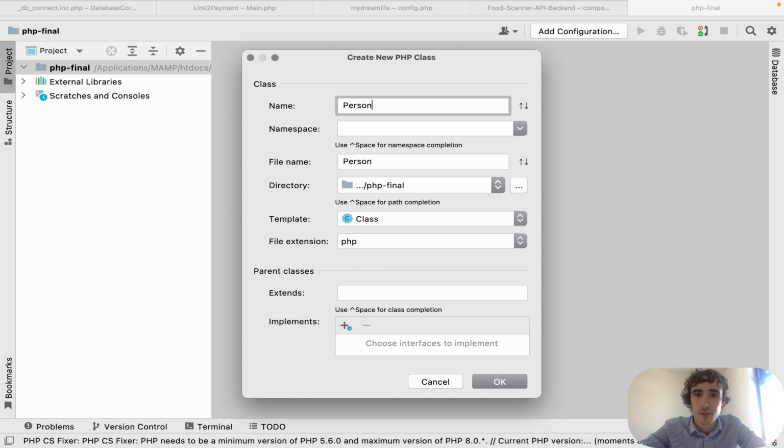So let's say, for instance, I will create a class called person. With PHP, normally the name of the file is the name of the class. With different languages it's different, but with PHP, obviously you don't have to, but it's a good convention to create one file per class, and the file name will be the name of the class. So here I will have person.